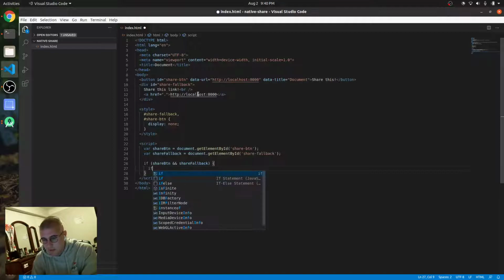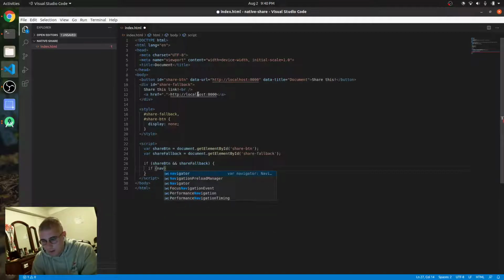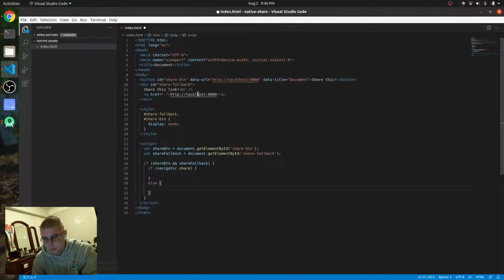Now, inside this if statement, we're going to throw a nested if statement, and we're going to check if the navigator has the share feature, just like that. Else. And so this is what happens when the browser has the share feature. This is what happens when the browser doesn't have the share feature.